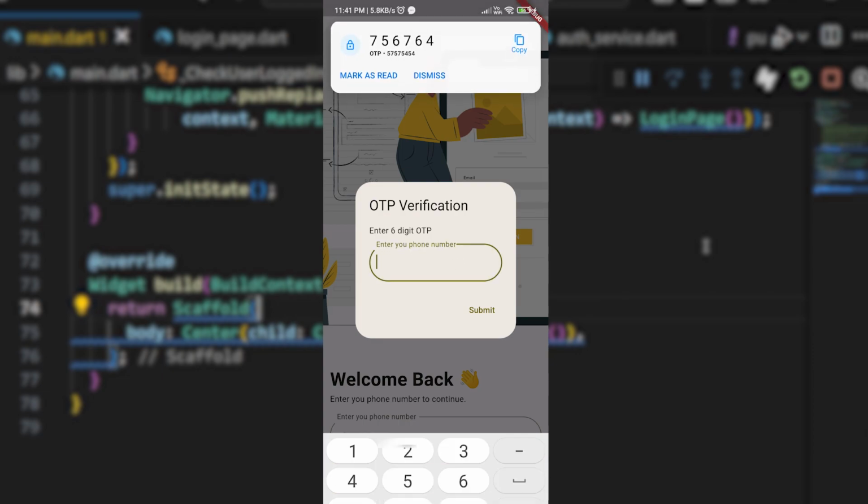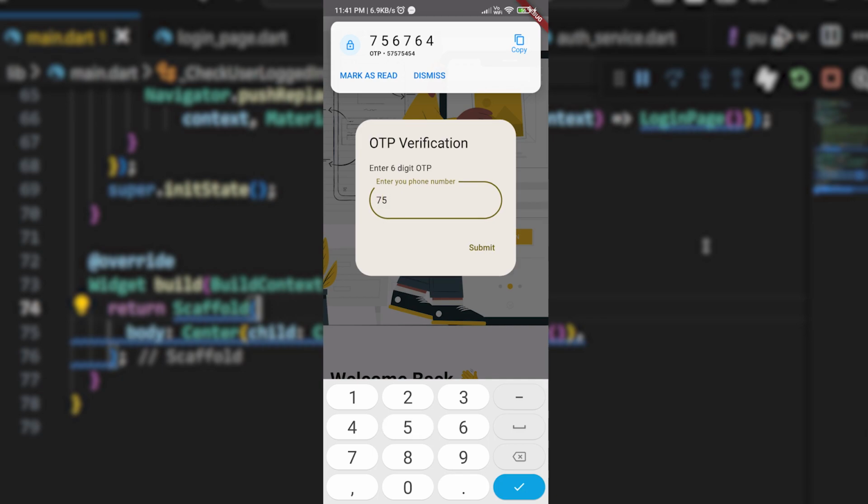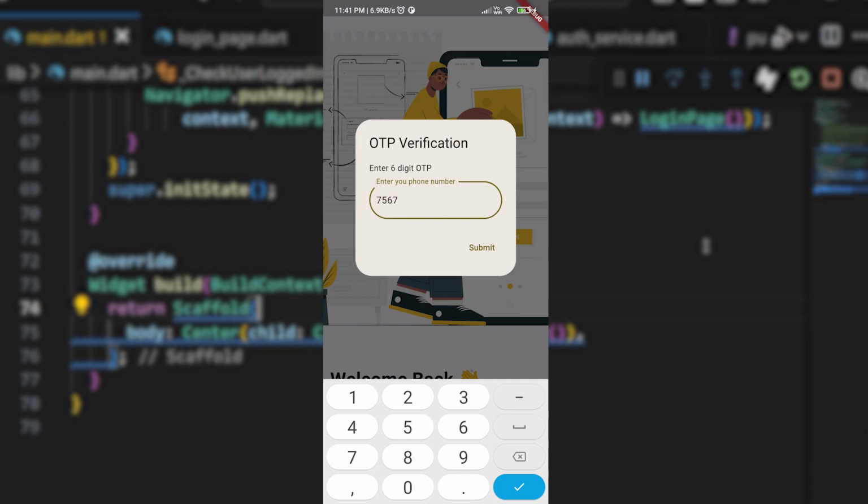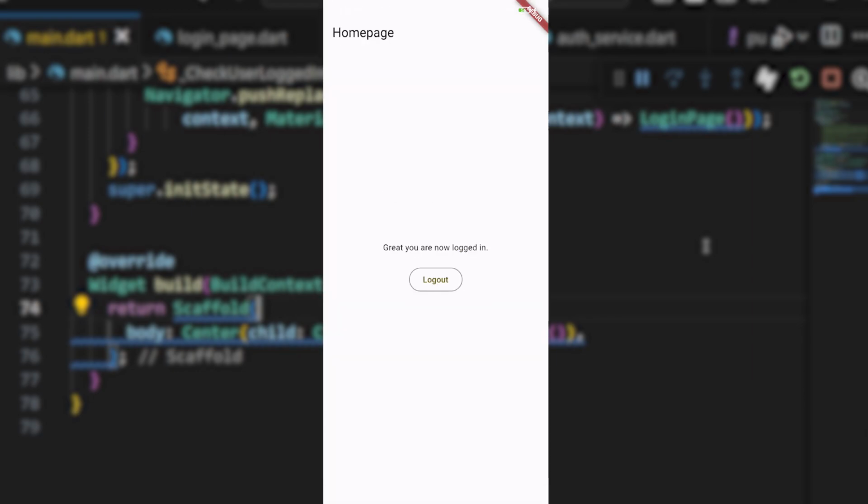And now we need to enter the OTP. Click on submit. And this is how it will work on a real device. So that's all for this video. I hope that you'll like it.